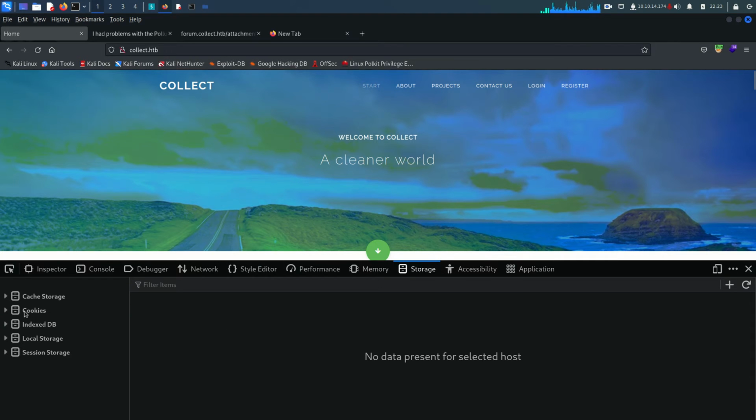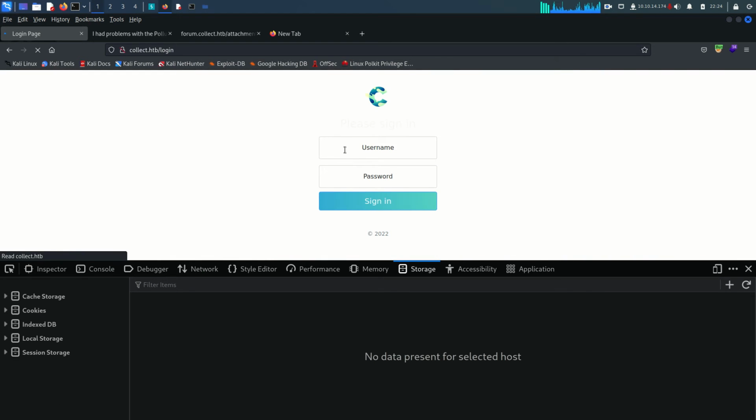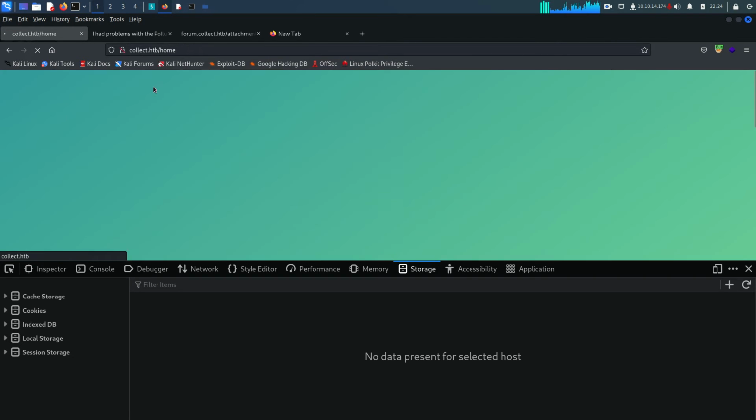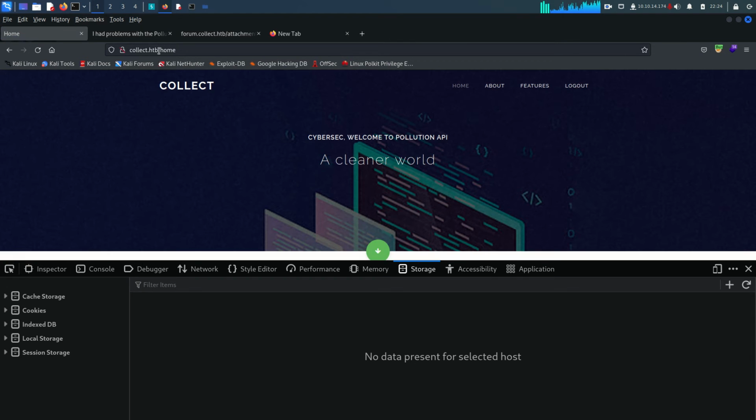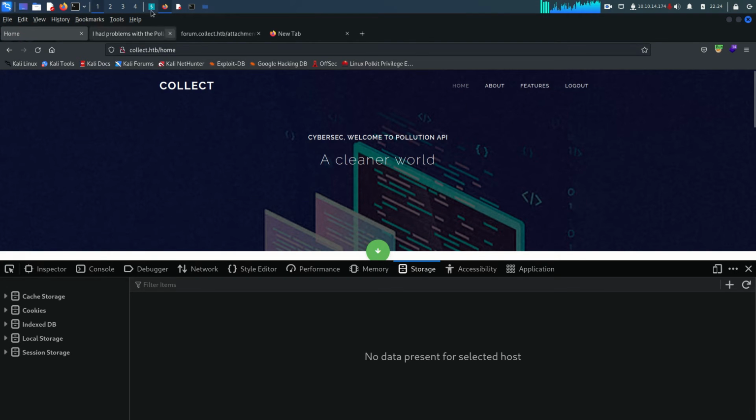Let's see, cookies. Here we have both of these. Let's log in again. So log in with the cybersec, and the password is 123456. Hit enter, don't save. So it brings us to the home, and nothing changed here.